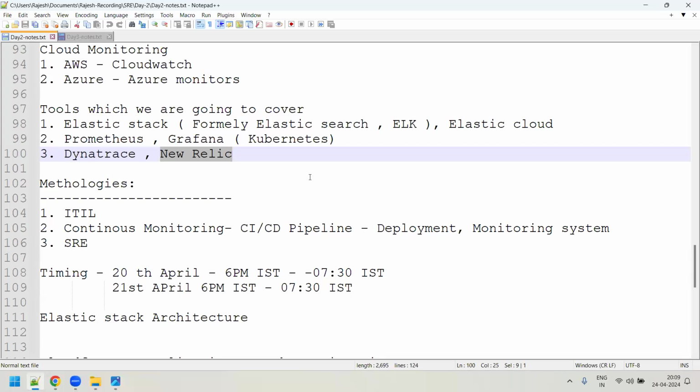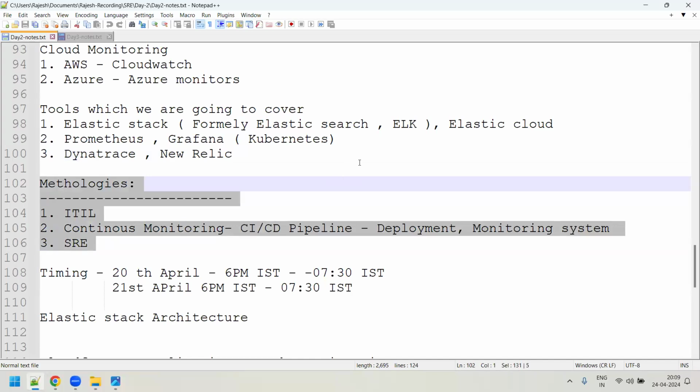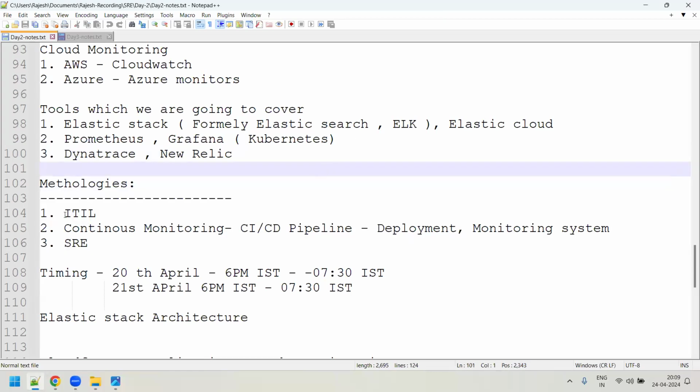Later, at the end of the session, we discussed the methodologies or processes that companies or organizations follow. Basically, we have ITIL. ITIL is a process which is followed across the company. If you have a single organization, you have multiple teams and multiple different domains. But what happened?